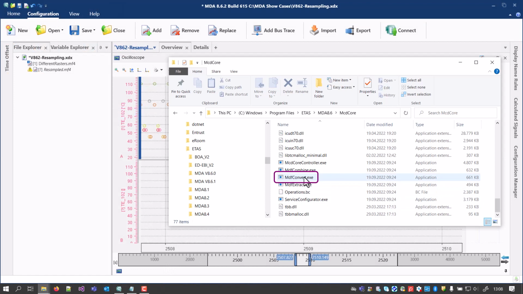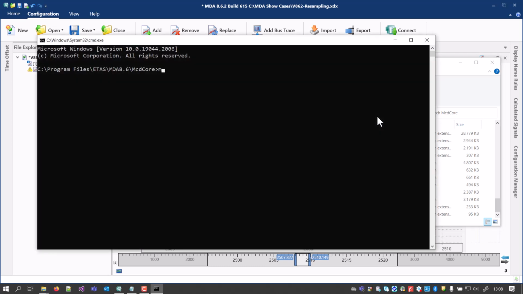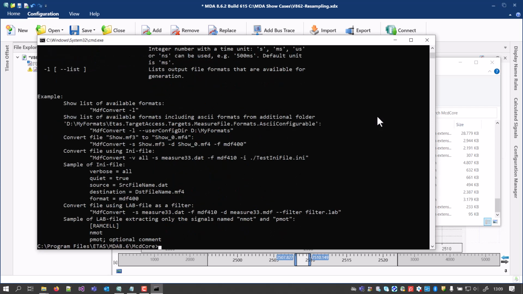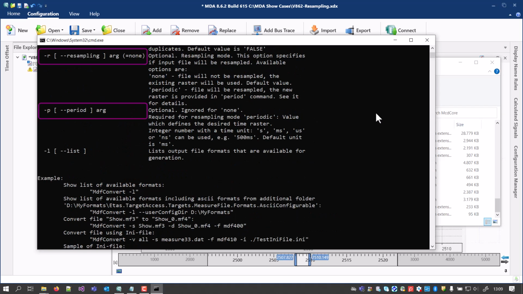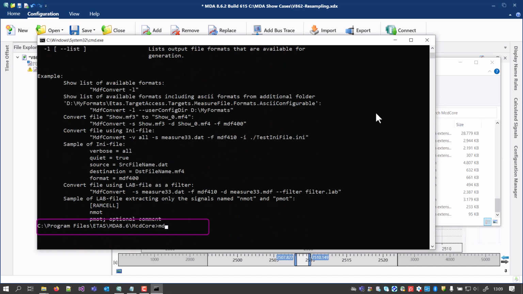You can find MDF-Convert.exe in the program folder for MDA, namely in the subfolder MCD Core. The new arguments are named resampling for activating the feature and period for the definition of the equidistant raster. By the way, as a small usability improvement, both MDF-Convert as well as MDF-Combine allow to enter for time values additionally a time unit.